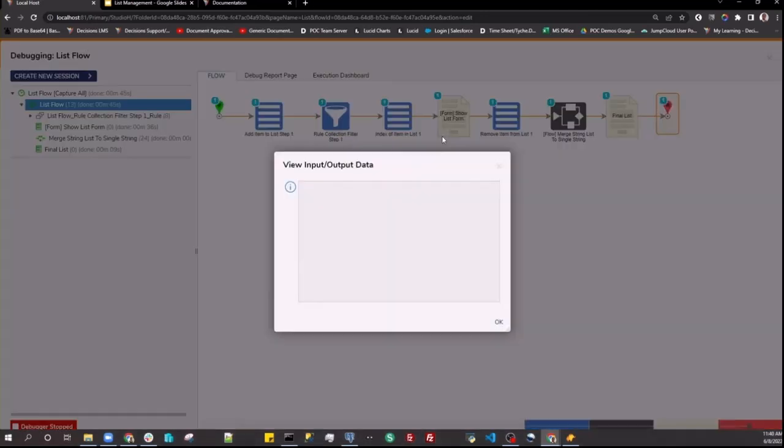Then for our second step, here's our input list coming from our add item to list step. And as you remember, for our rule collection, we wanted to only return the sports that had ball inside of them, or ball as a part of the value. As you see here, now we have the list of those particular sports with ball attached to them.